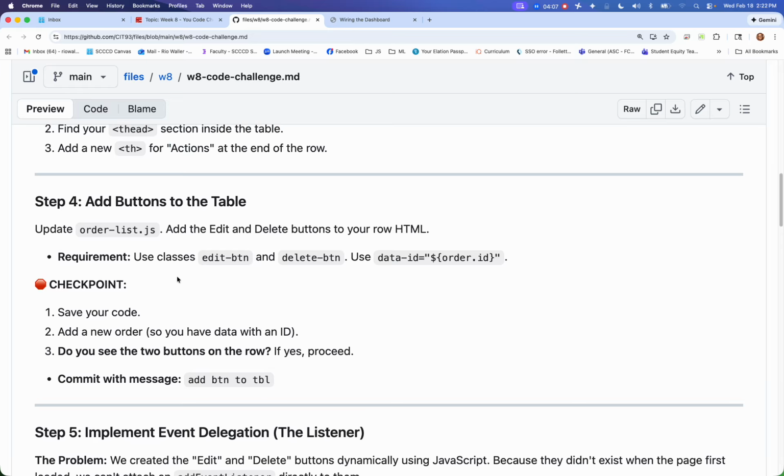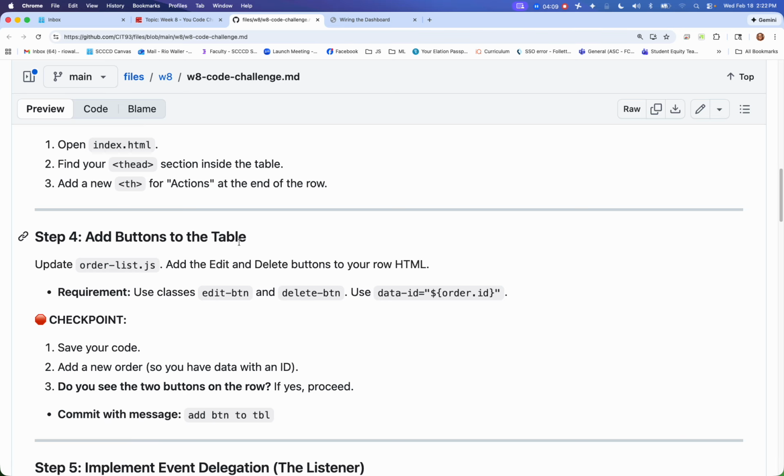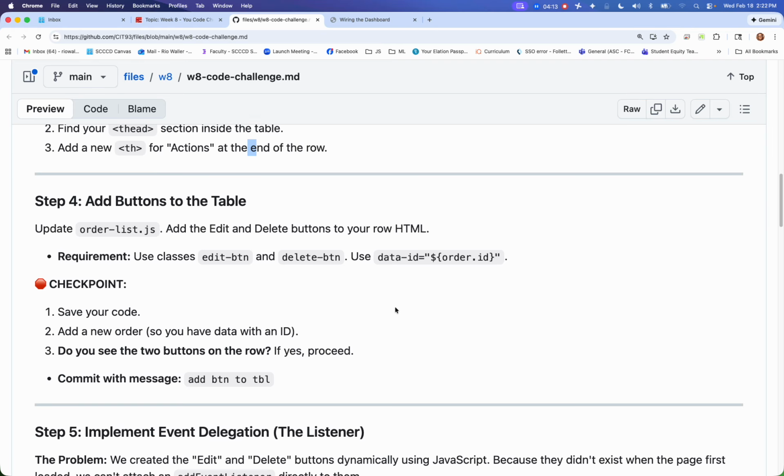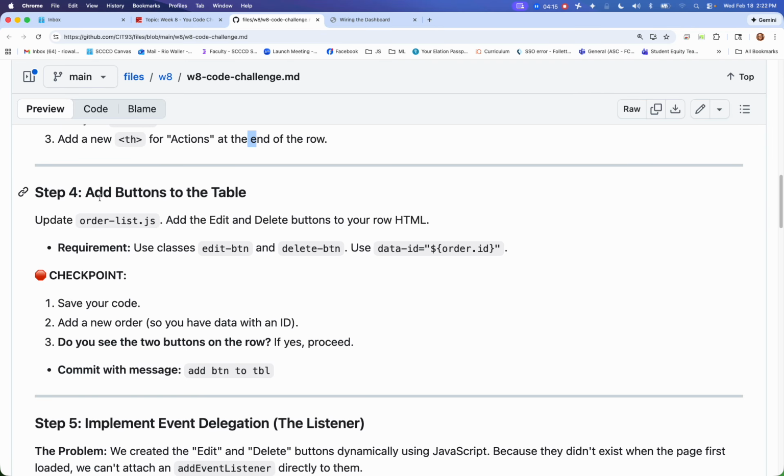So now you've added those. Now you're adding the buttons too. So this is adding the action to the HTML. And now what you're going to do is add those buttons into the table.